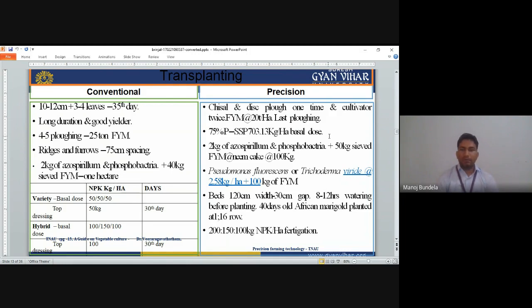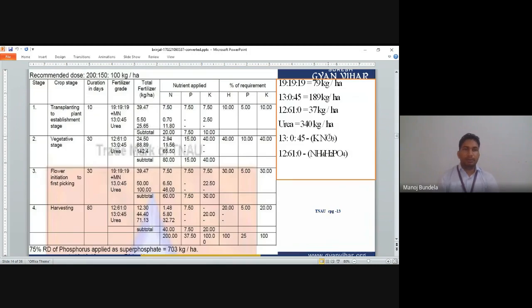NPK normally we will apply in fertigation. Fertigation means fertilizers are applied mixed with the water. We go for fertigation, 200, 150 and 100 kg of NPK we apply per hectare. So the recommended dose is 200, 150 and 100 kg per hectare of NPK.